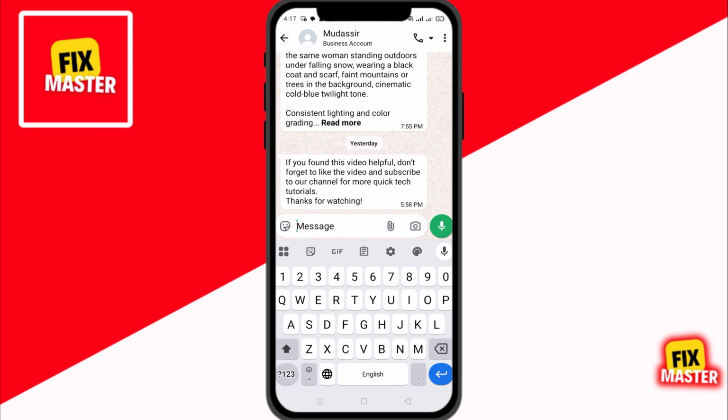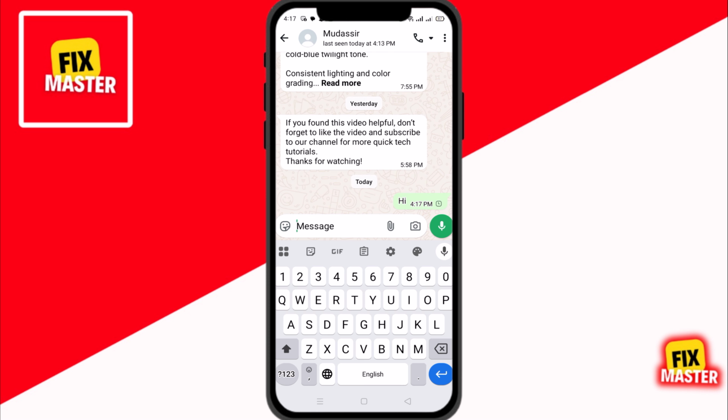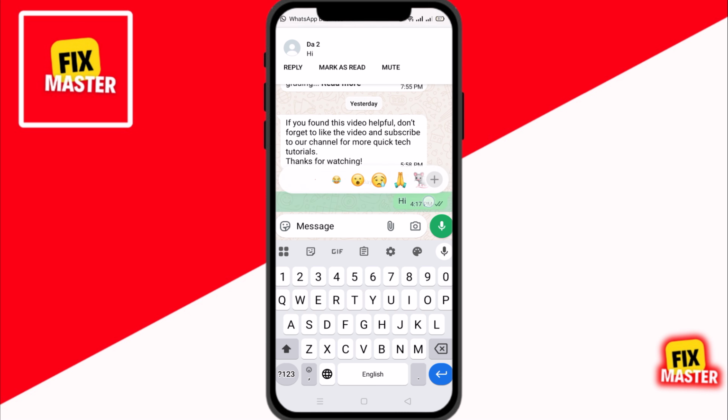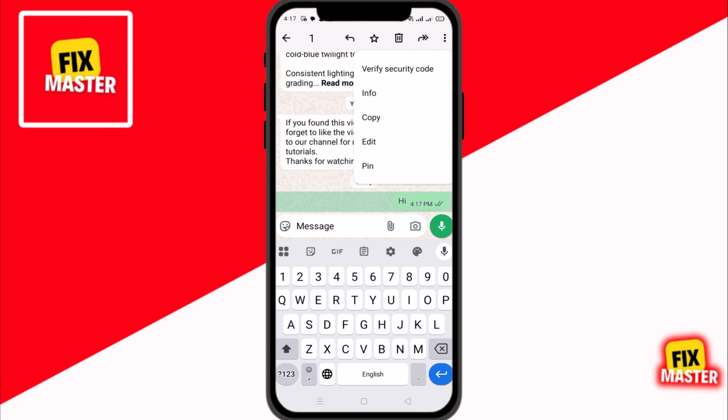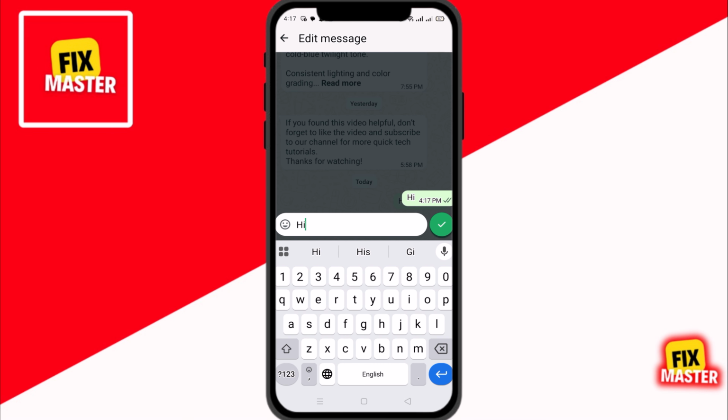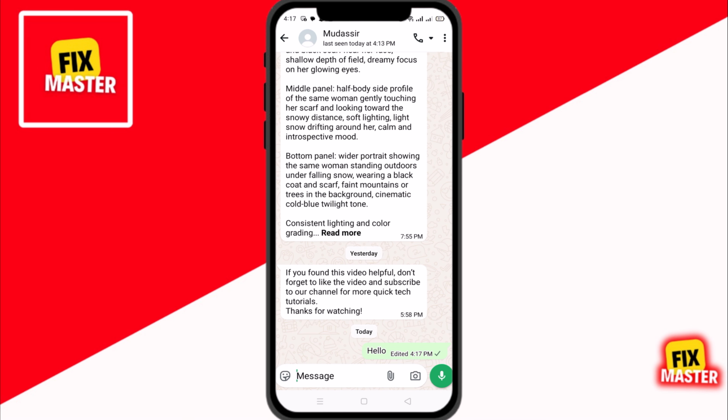I type a message, let's say hi, and send it. Now I long press on that message, tap the three dots in the top corner and select edit. I change hi to hello and save it. As you can see, the word edited now appears below the message.